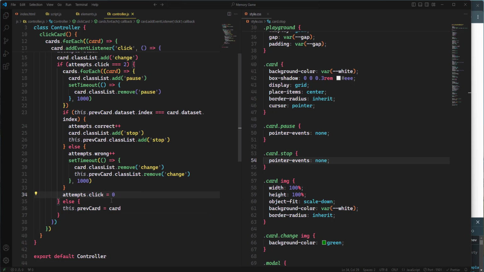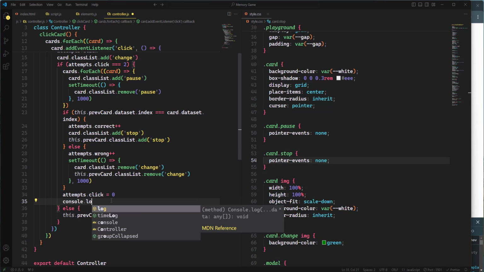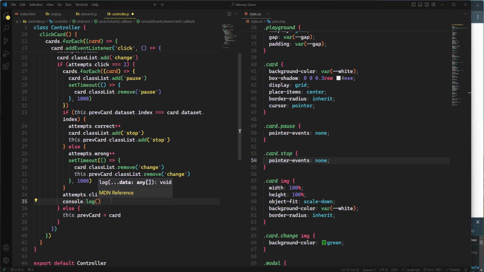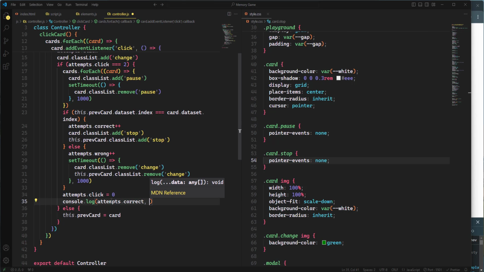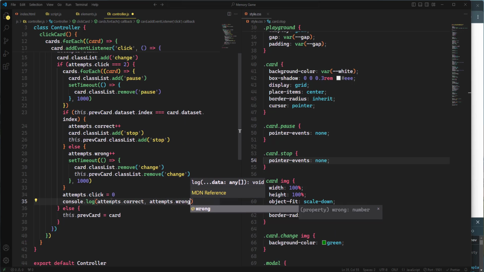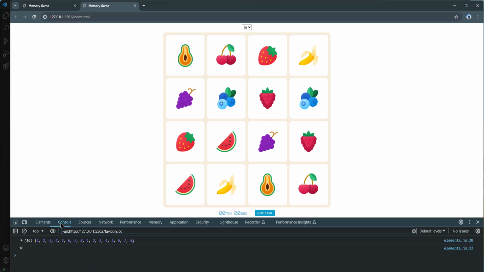Alright, so in order to make it clear, I'm going to log to the console correct and wrong attempts. So we need here attempts.correct, and also I'm going to insert here attempts.wrong. Then I'm going to go to the browser. Let's switch to the console tab.